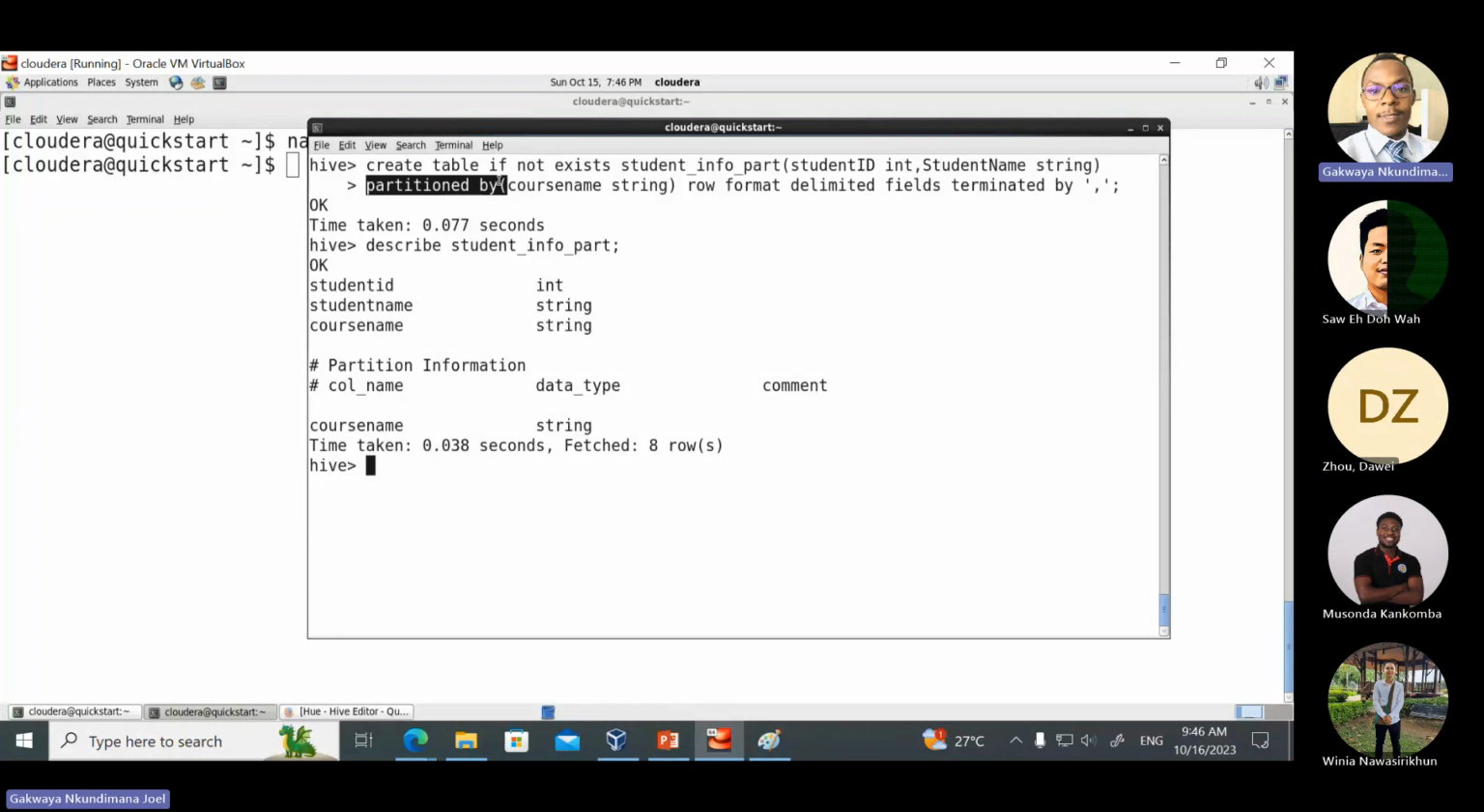Next part is simple. We're going to load from the previous table into this one. Okay, this is it. If you understand the concept, it's very, very simple. Same creation, you know how to create a table. Now you need to specify how you want to partition. Here, you want to partition based on course name. Who is taking big data? Who is taking database design? Okay. So we perform this.